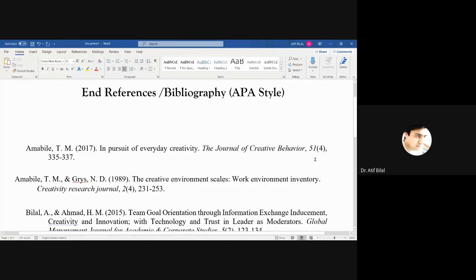But we cannot say from our own mind that it has been published in April. We need to see how many issues the journal publishes in 1 year. For example, if they are publishing 4 issues in 1 year, then it must be published in December 2017, because this is going to be the last issue. So this is how you give the details of the end referencing.